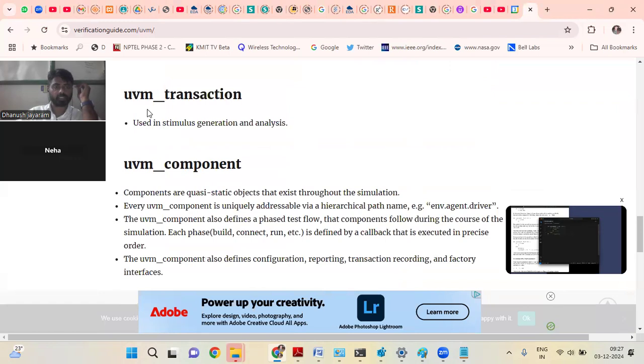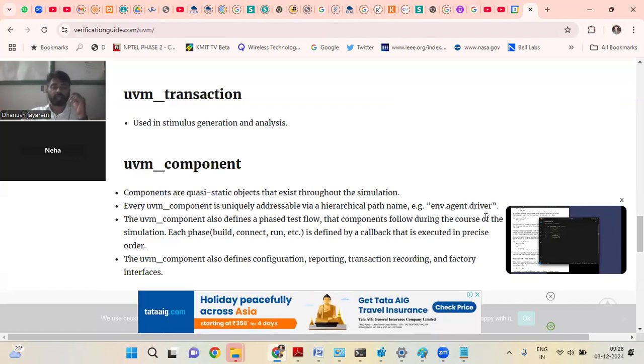UVM transaction is used in stimulus generation and analysis, same as in SV. UVM transaction, UVM component. Components are quasi-static, objects exist throughout the simulation. Every UVM component is uniquely addressable via a hierarchical path name: environment.agent.driver. See, there is a path. You need to remember this path, environment.agent.driver.